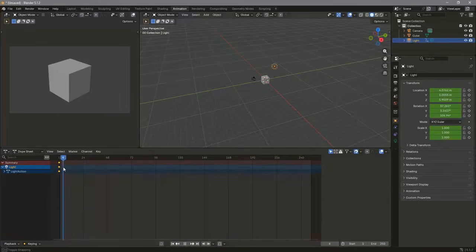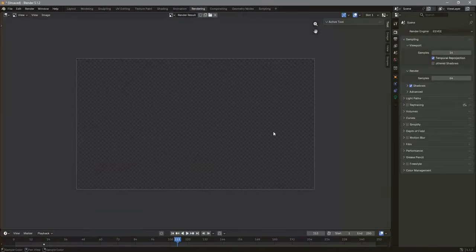You can press the spacebar to play back your animation and see how it looks. If you need to refine it, you can click and drag keyframes in the timeline to adjust their timing. For more complex animations, consider using the graph editor, which allows you to fine-tune the interpolation and timing between keyframes. Remember, practice makes perfect, so don't hesitate to experiment with different settings and movements.